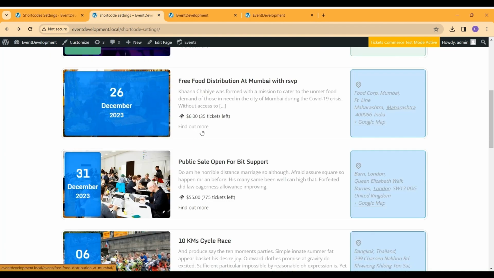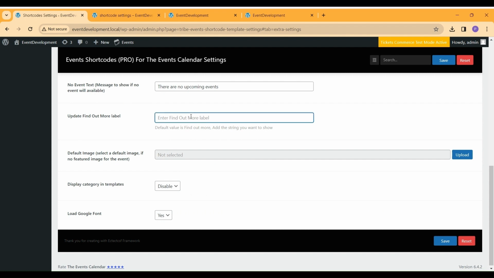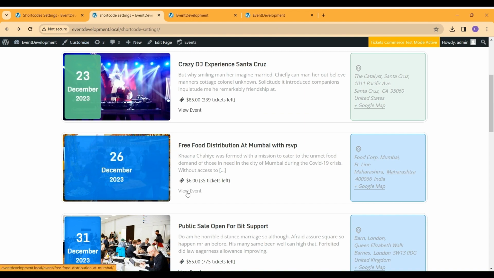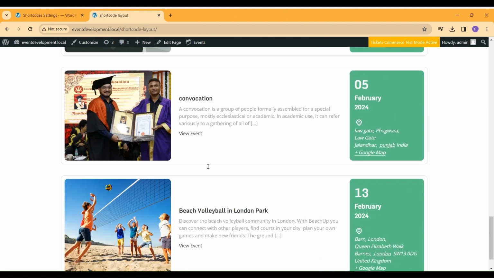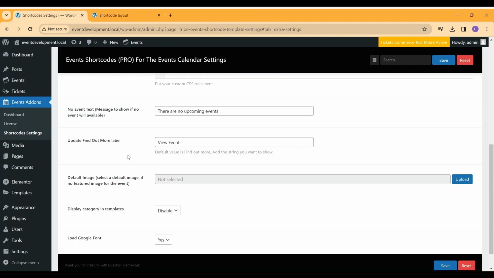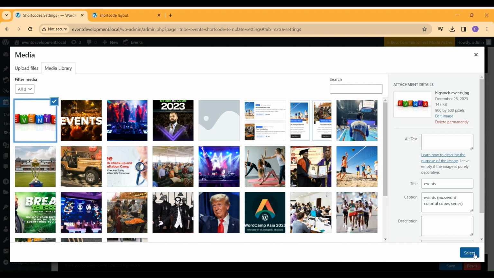By default, find out more text is used to link to the event. You can change it according to your need. By default, if an event does not have a featured image then this image is shown. You can set the default image of the event by this default image option.